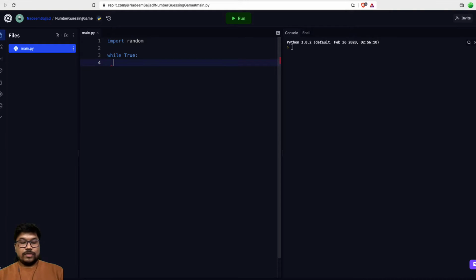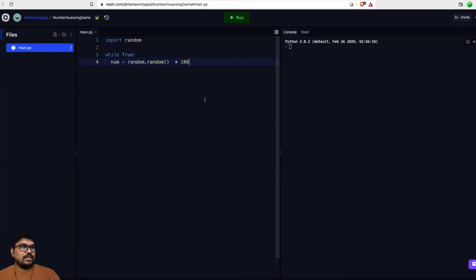So we'll start with a number, and this number will be random.random. If you can imagine that random.random is going to give you a number between 0 to 1, then if you multiply it with 100, this will become a number between 0 to 100. But the thing is, random will never give you 1, so this will never become 100. So what we can do is we can add 1 in the end. So basically what will happen, this will always give you a number between 1 to 100.